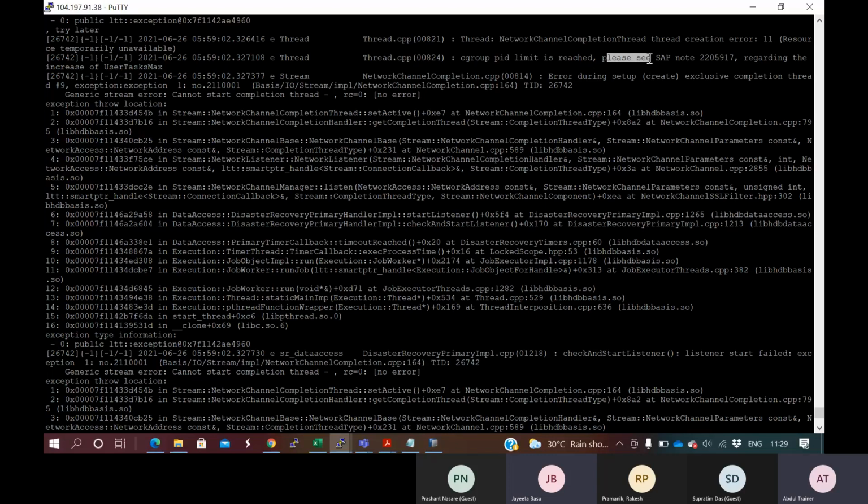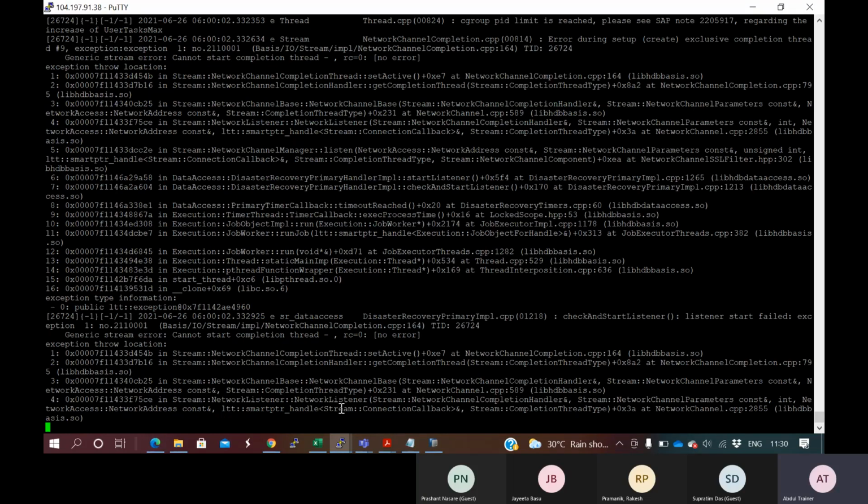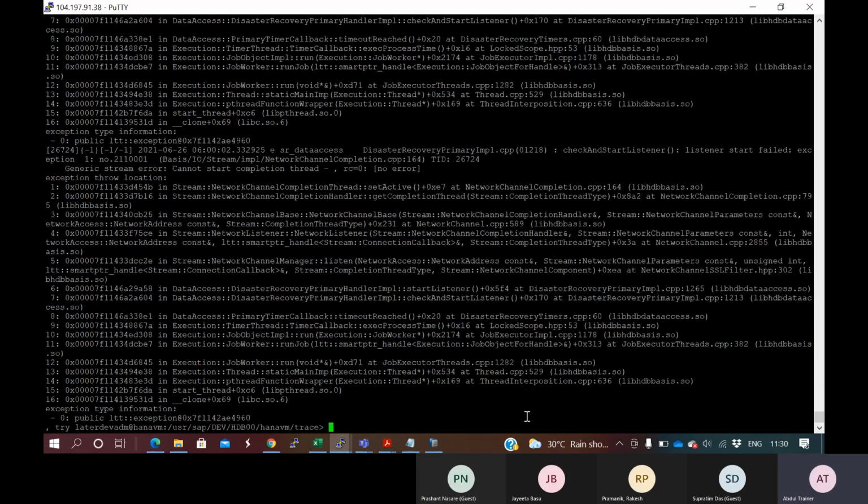Can we check this via netstat if it is open or not? I don't know over here if it works or not. Netstat, yeah. Just a minute. Which file is it updating? Just a minute. Just 2 minutes.